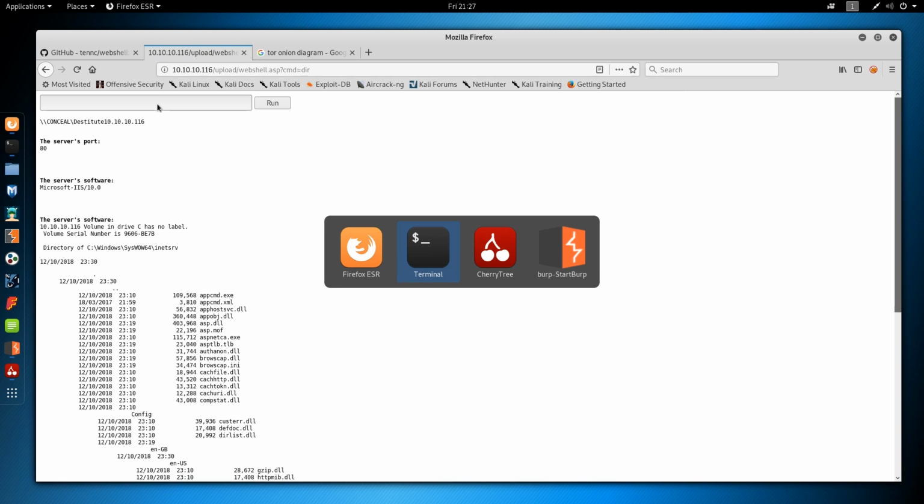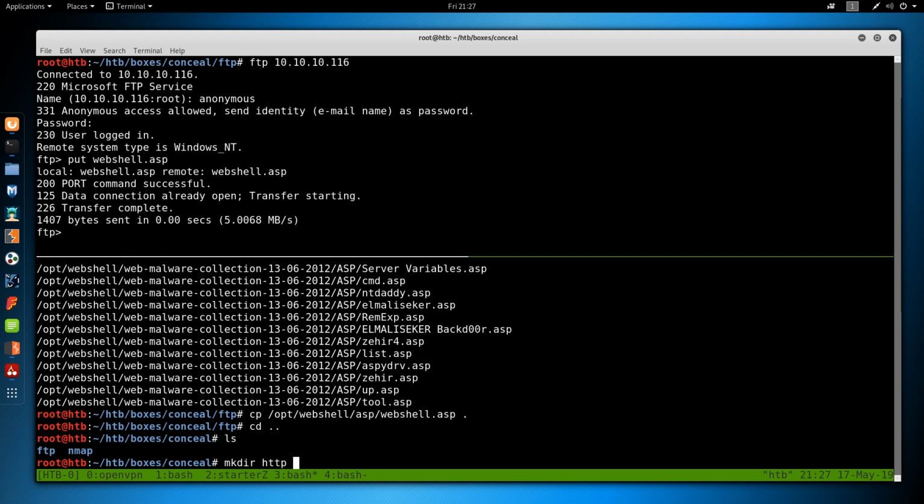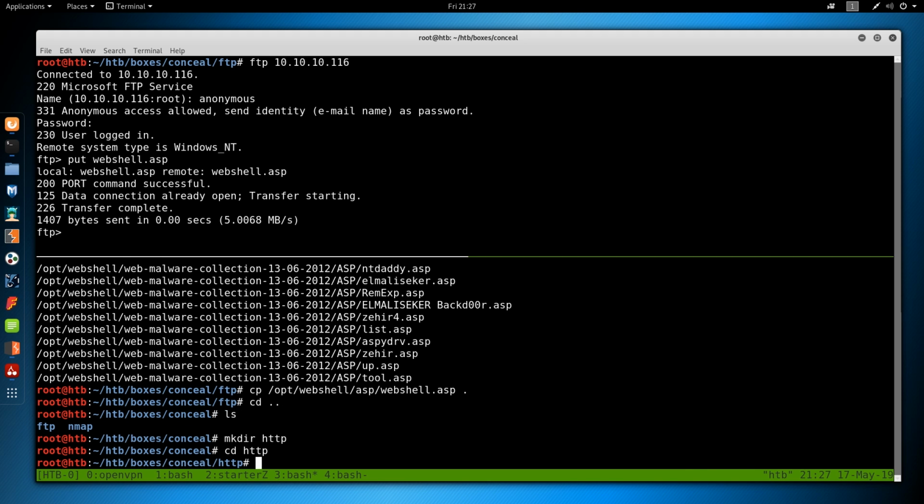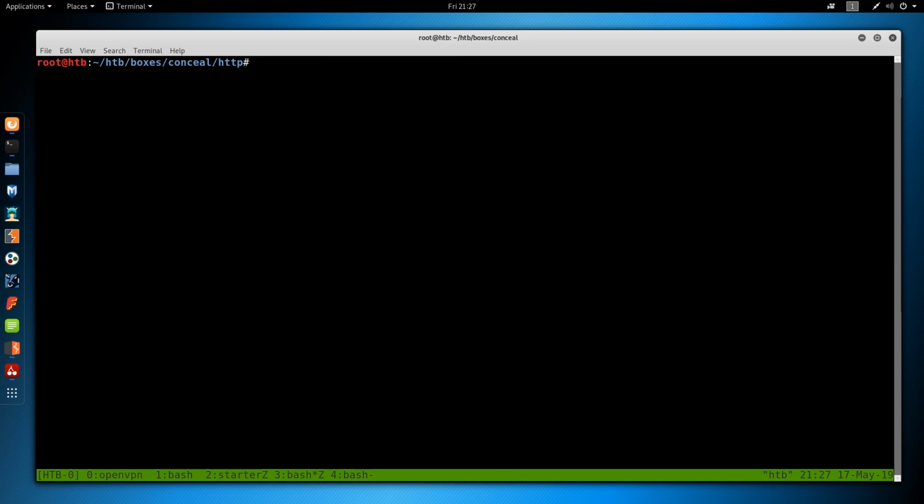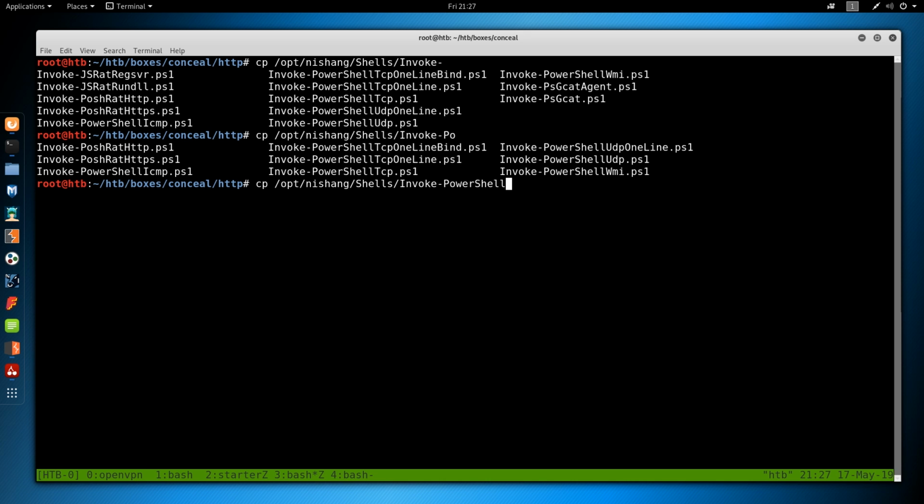Okay. So we verified we had command execution. Let us get a reverse shell, and to do that we'll use Nishang. I'm making a directory, HTTP, just to stay organized. I'll do cp /opt/nishang/shells, not that. Is it Invoke-PowerShellTcp.ps1? What is it? And we'll just call this rev.ps1, so we have to type that.